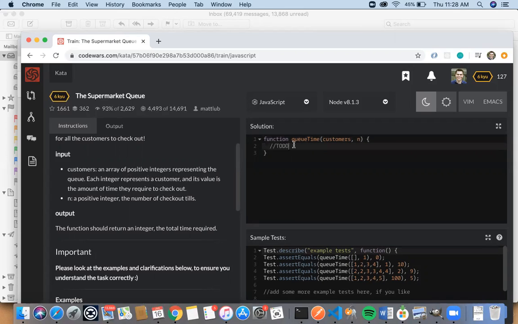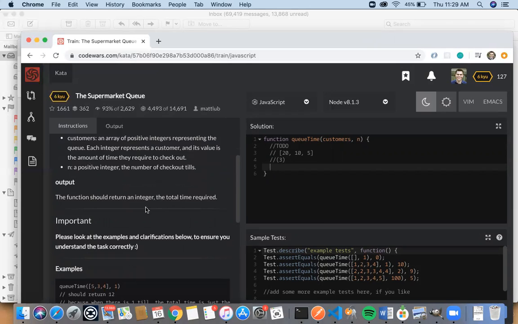So right away, I'm thinking we're looking at something like this. The number is the time that it takes for them to check out. So that's part of the input. And a positive integer is the number of checkout tills. I'm guessing that's like checkout aisles. Huh. Okay. So 3. Output: the function returns an integer, the total time required.